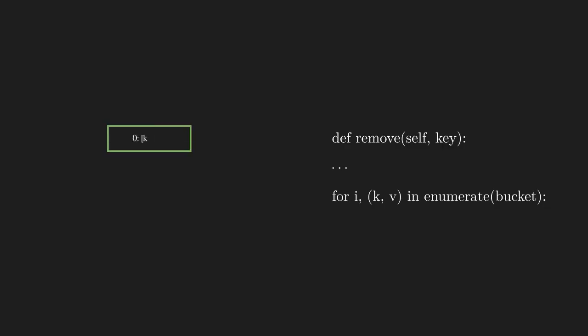To remove the pair, we need to find its exact index position within the bucket list. We iterate using enumerate once more, for i, (k, v) in enumerate(bucket). This provides both the list index i and the key value pair k, v for our inspection.